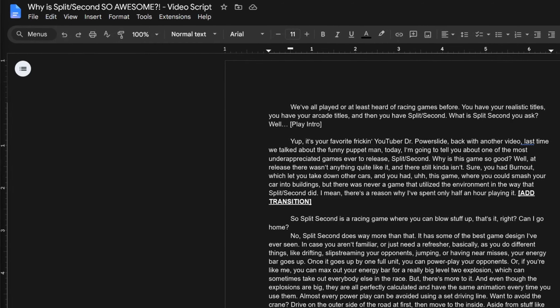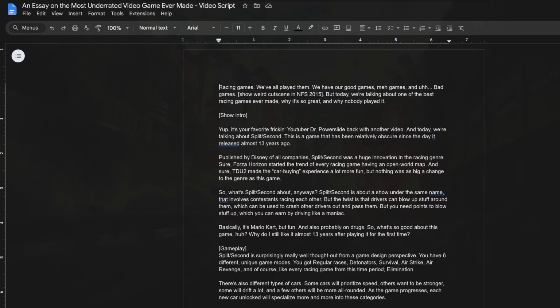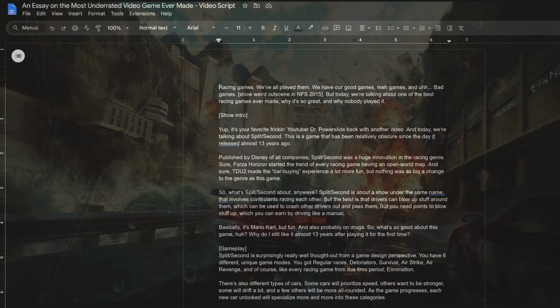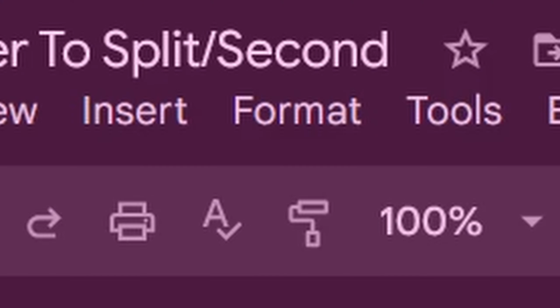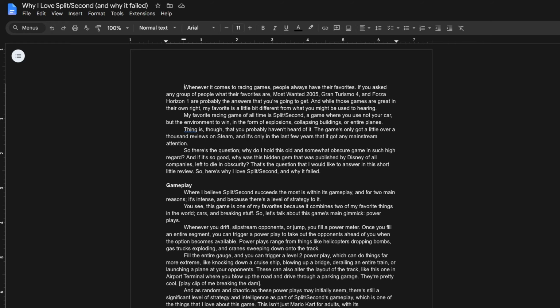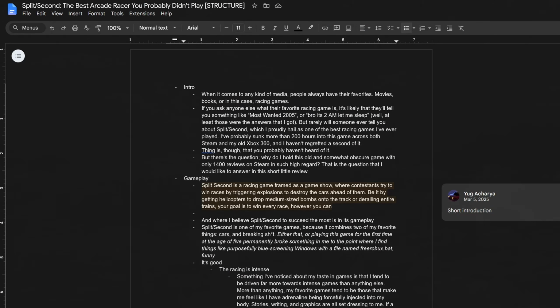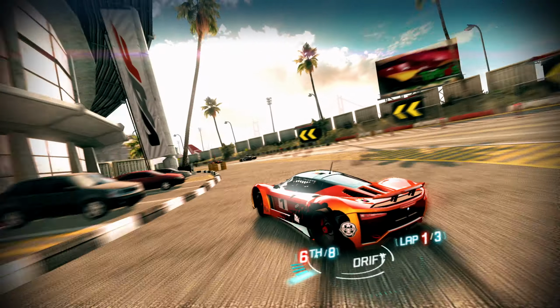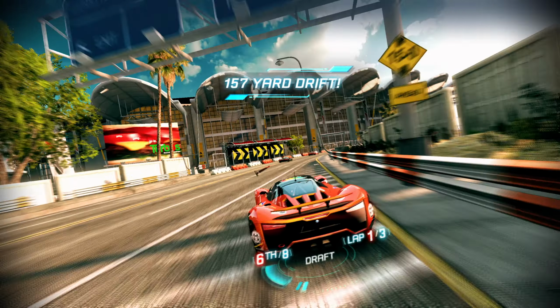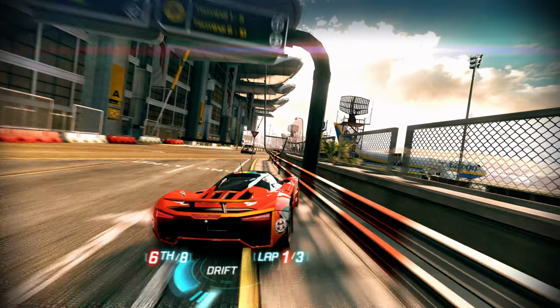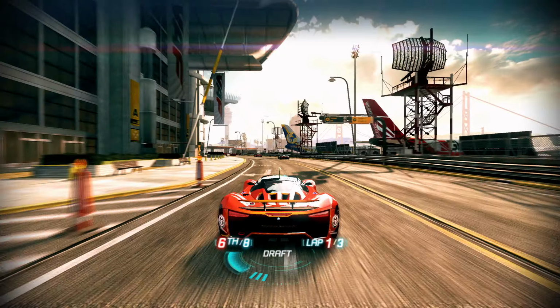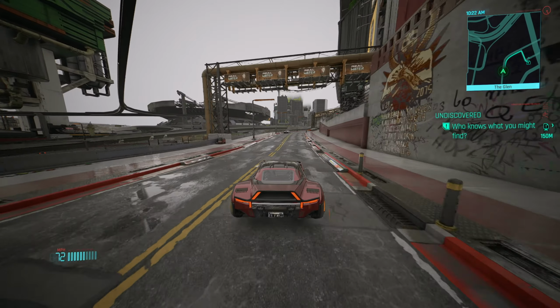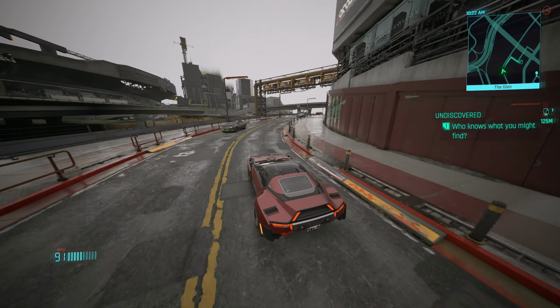Why is Split Second so awesome? An essay on the most underrated video game ever made. A love letter to Split Second. Why I love Split Second and why it failed. And who can forget Split Second, the best arcade racer you probably didn't play. In all fairness, this was over the course of a few years and it made for an easy topic to practice writing with when I tried to improve my video quality 2 years back. But it's hilarious knowing that I have 5 separate Google document files about this one game.